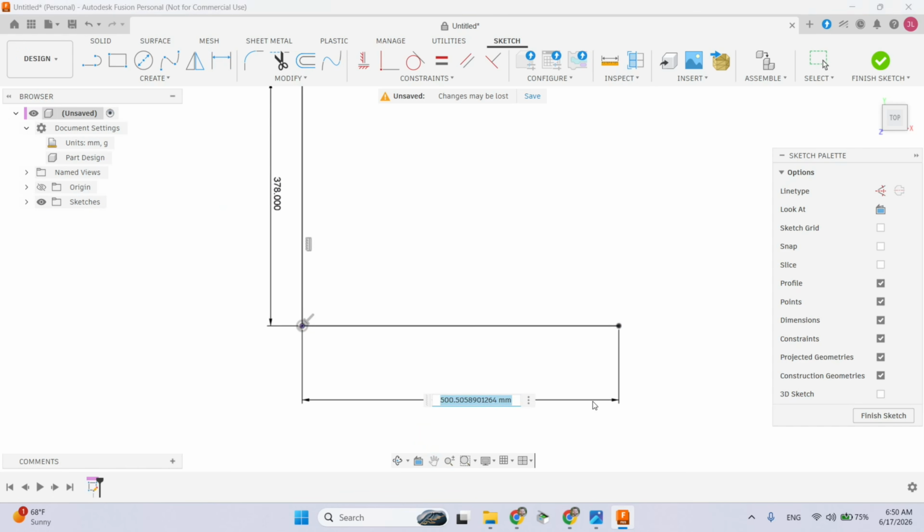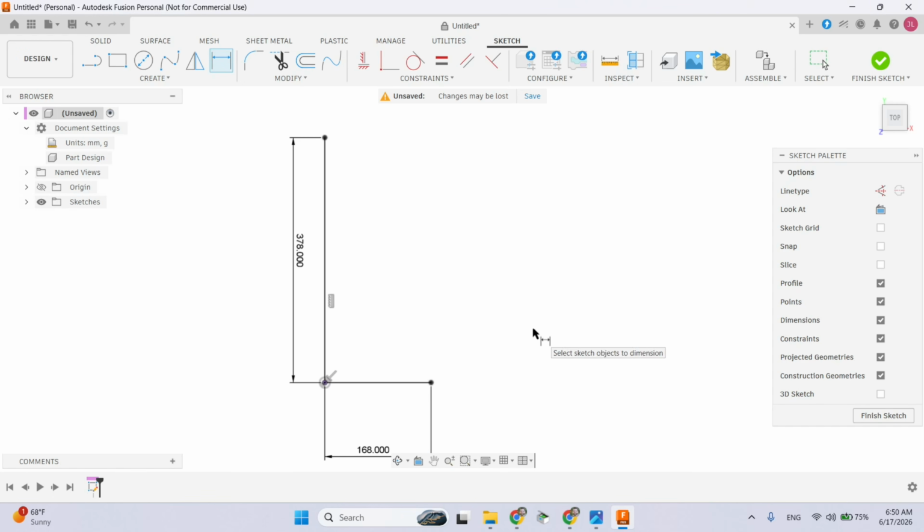Now I still have my dimension tool selected. I'm going to dimension this line, and we said we needed 4 grid squares in width. So 4 times 42 millimeters for each grid square. Hit enter, does the math for me. Great. So this is how big our grid's going to be.